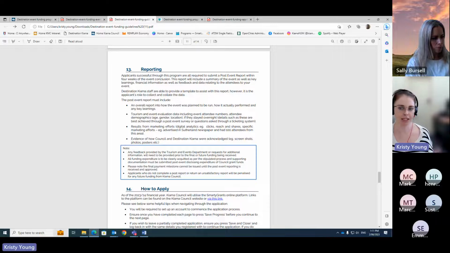So I guess in particular, the data that we look for is what the attendee numbers are, the demographics, and the tourism impacts, as well as the results of marketing. So when you are designing any questionnaires, or questions that you are asking through a ticketing platform, just keep those areas in mind, because that will make your post-event reporting much smoother and easier to obtain.